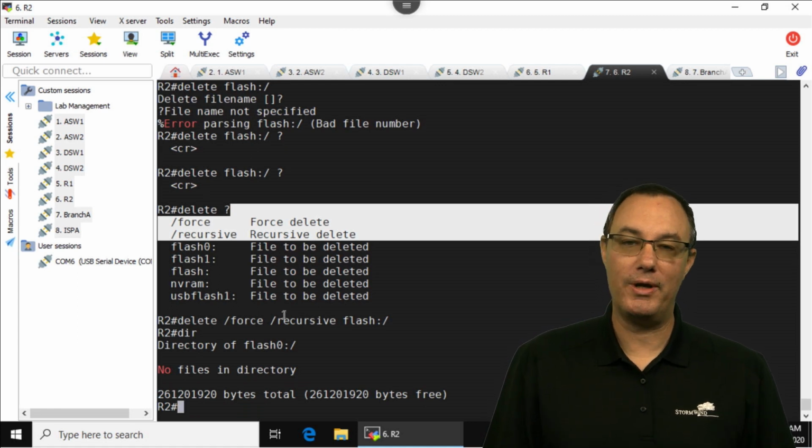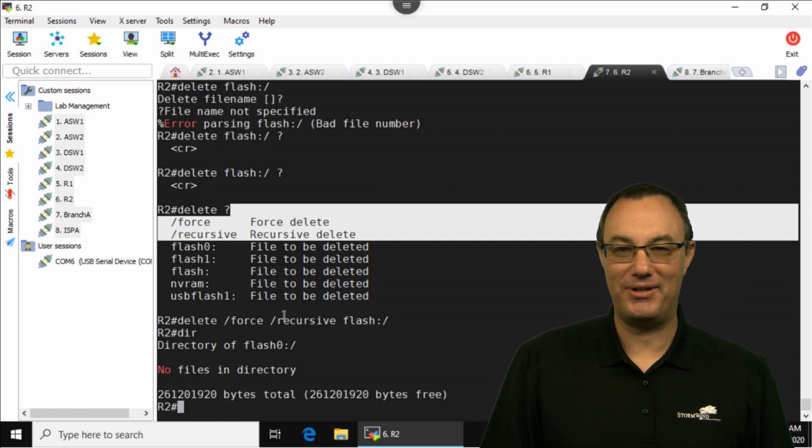Force recursive, great arguments to use in the delete command if you do need to erase your flash and get rid of absolutely everything that's there.